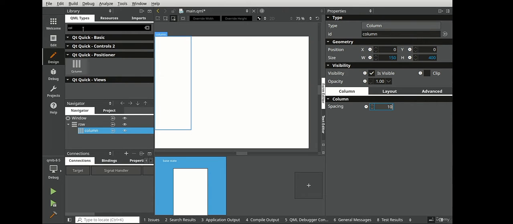Let's go ahead and find some checkboxes here. You'll notice there's a checkbox and a check delegate. The difference here is subtle, but basically when you see the word delegate in QML, think of model view programming. It's much more advanced than where we are right now. Basically, it takes a model or a data set, if you will, and you can make a view, and that view can be different ways of looking at that data. So when you see delegate, that's what you should think of. We're just going to use the normal checkbox.